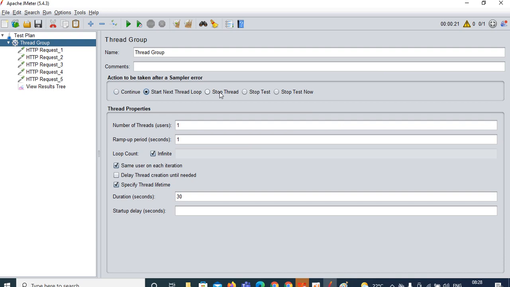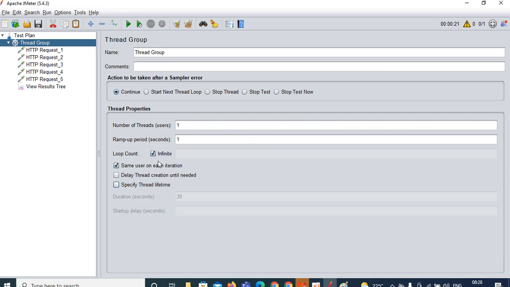If you want to stop your user, okay, you can click on the stop thread. If you want to stop your test, either you can use this stop test or you can use stop test now. So you can use either of these two. Let me go with continue. Okay, action to be taken after a sample error. Let me remove this infinite, remove it and keep it as 1.